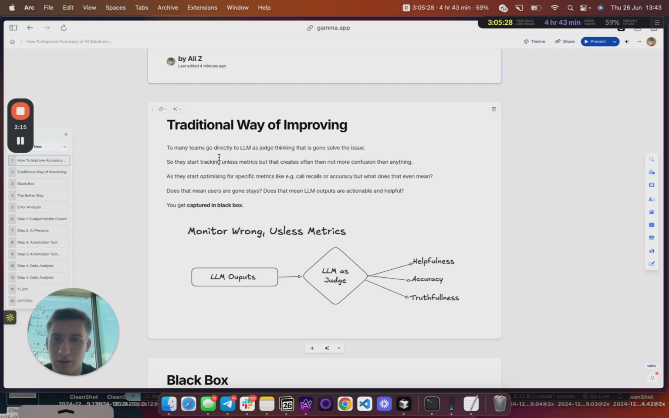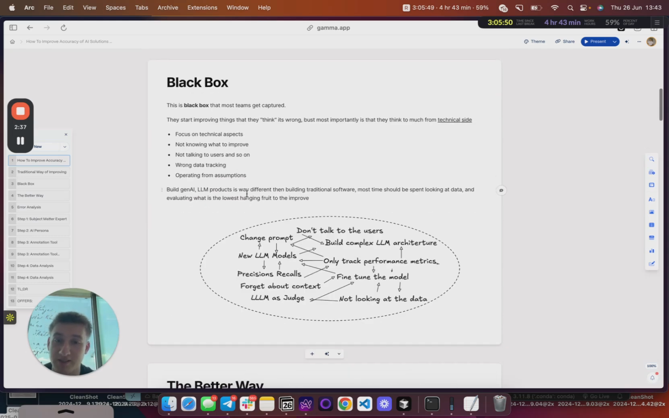It doesn't tell you what that even means. Let's say, what is accuracy? What does that mean for whether the users are going to stay? Does that mean that the users using the product, either internal or your actual customers, are actually receiving actionable insights from the LLMs, right? And basically you get captured in a black box. So what is the black box? It is basically this.